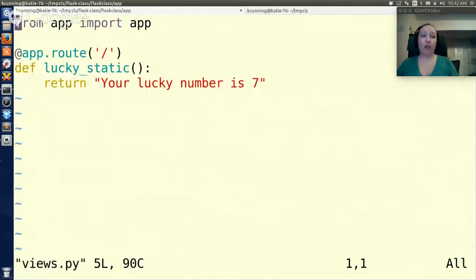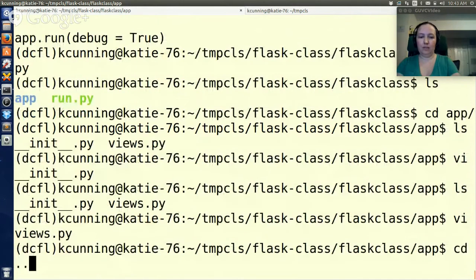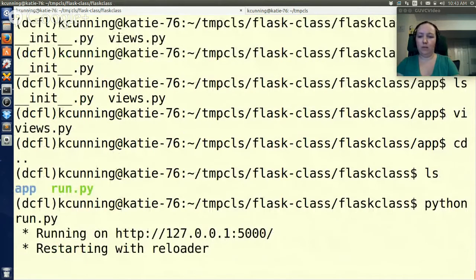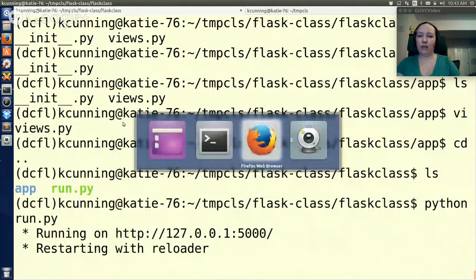So here we have our views file. And here we are importing the app. And we have app.route, so this should look a little familiar. We just broke it apart into different files because our app is going to grow. We're going to create more pages and we're going to want everything to be organized nicely. So here we have a new view. App.route is our base view. It's called lucky static, and it's just going to return your lucky number is 7. So if I go into the folder where there's run.py and run it, I can go over here.